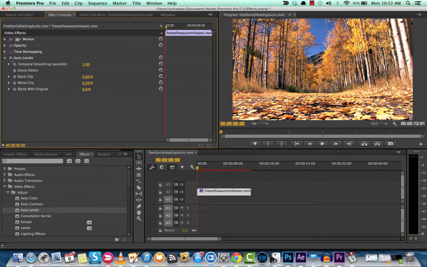The thing about auto effects, auto color, auto contrast, auto levels, is that you really don't need to be a color correction kind of guy. You don't have to really know what you're doing to get some pretty nice effects. Now, obviously, there's some other effects out there that you could use that might be a little bit better. But for just getting going, and if you've got a lot of things to do, or if you're in a time crunch, or you just want to get it done, auto levels is a great effect.